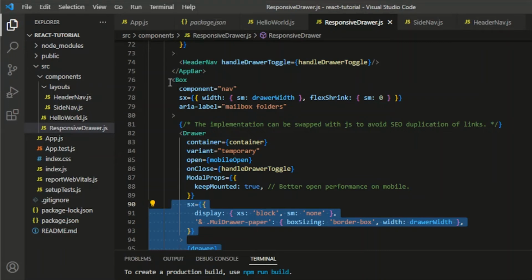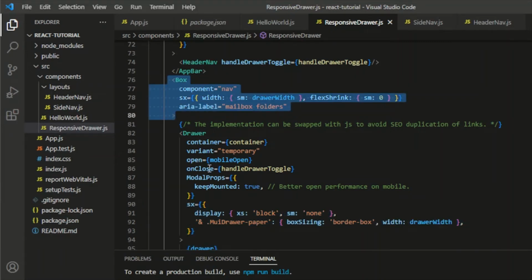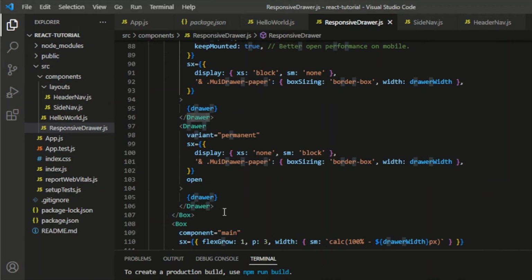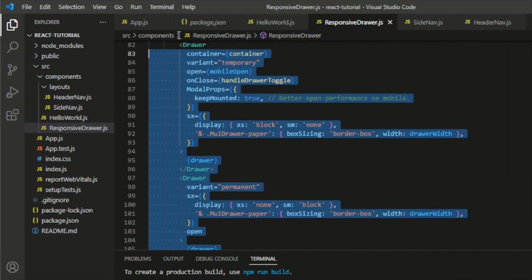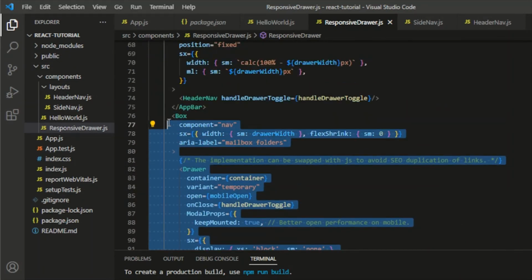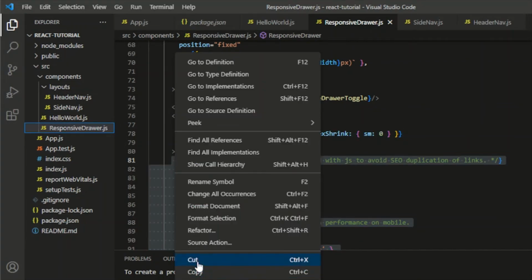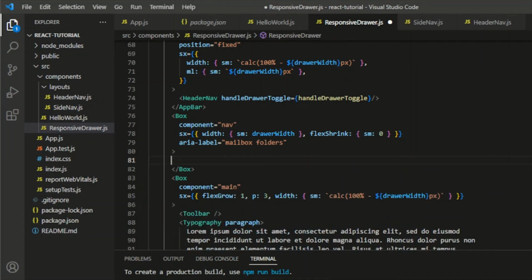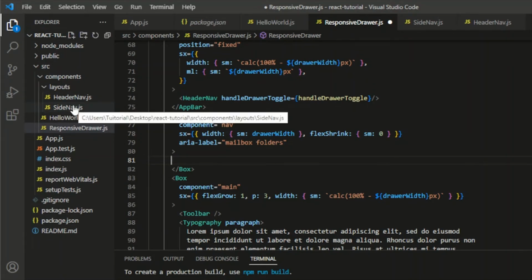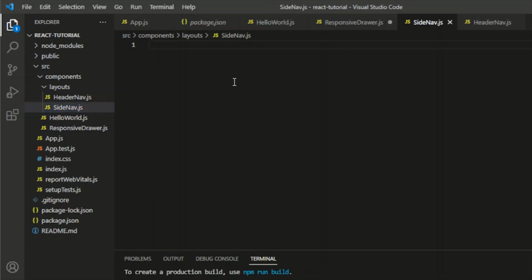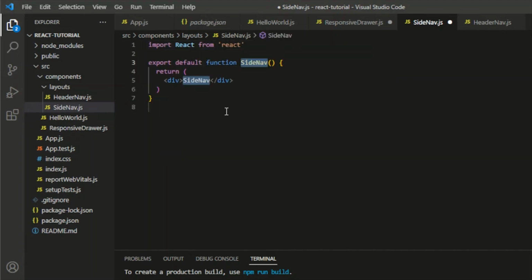Okay, so anything within this box, we can transfer. So I'm going to copy this drawer. Okay, let's split that. Here, okay, cut that. Okay, after we cut that component section, let's head back to this site nav. So let's do this snippet. Okay, so from here, I'm going to paste that.